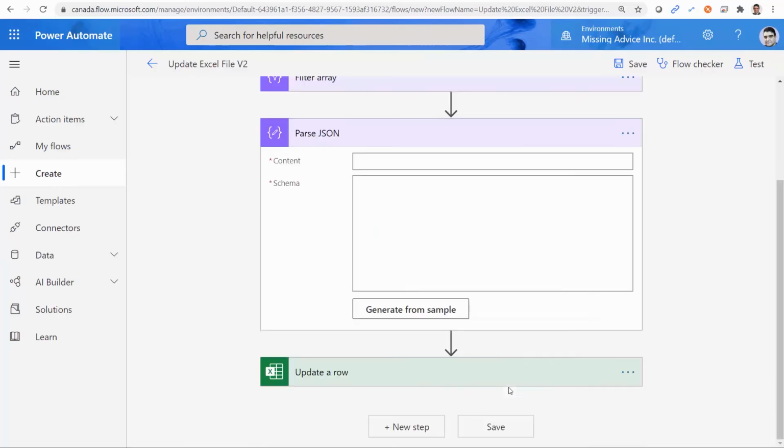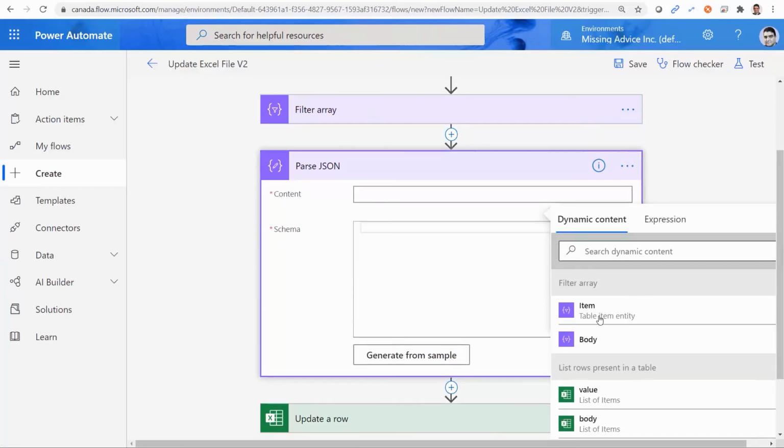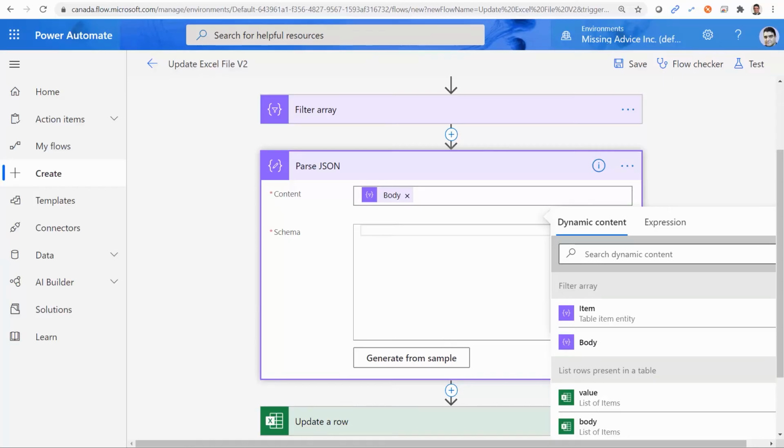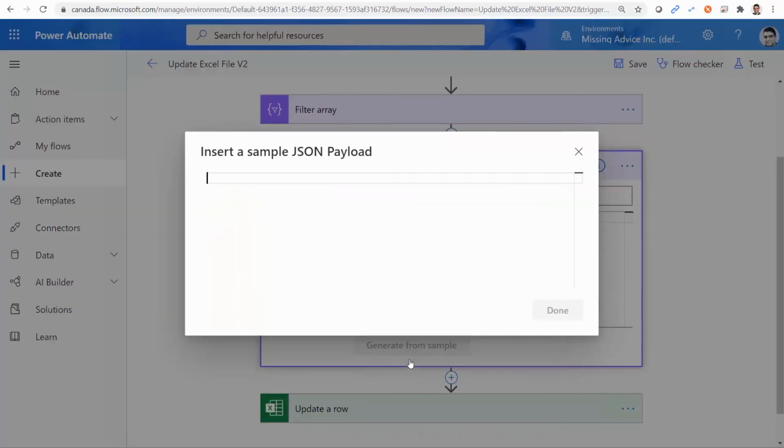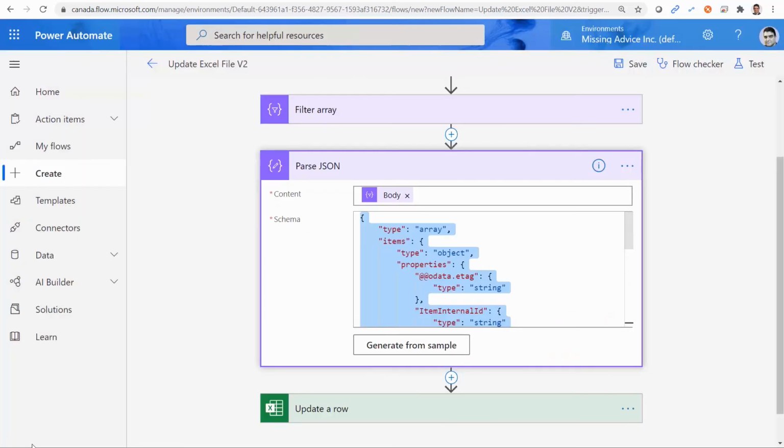And if I click on the Parse JSON, it says, hey, what do you want me to get the content from? I say, okay, get it from the filter array from body. And this guy says, okay, what is the schema for this? Okay, generate from sample. Sample is what we put in the clipboard. So basically the output that we got after the first runtime from filter array. So I just paste it here, click on done, and it generated the schema.